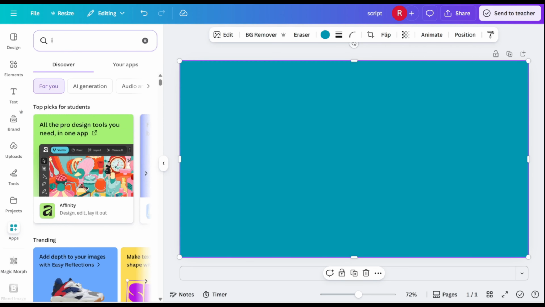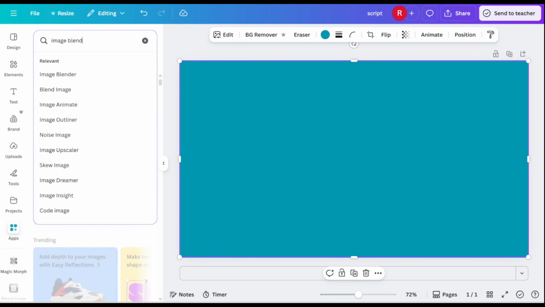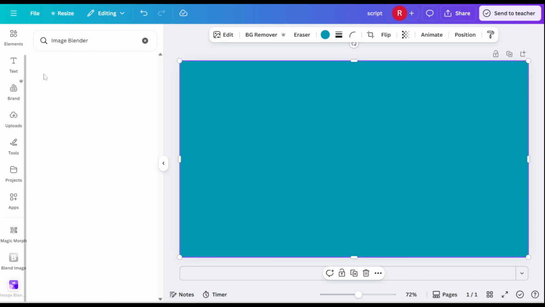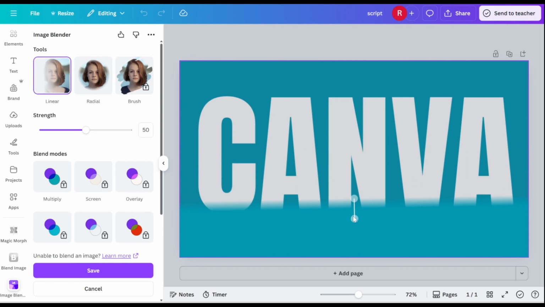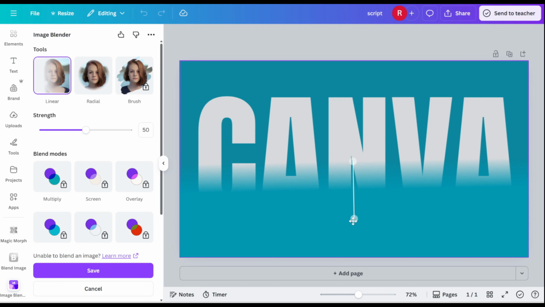Next, go to the Apps section, search for the Image Blender app, and open it. Choose the Linear Blend mode. Then, adjust the control points and strength setting to create your desired fade effect. Once you are satisfied, click Save to apply the effect to your design.